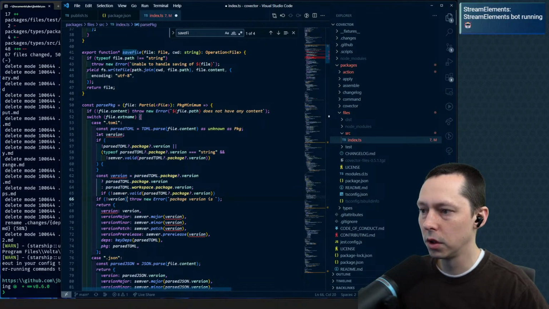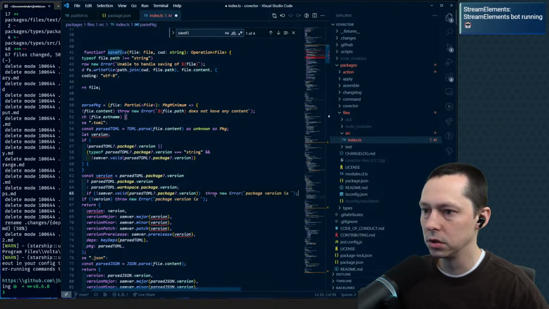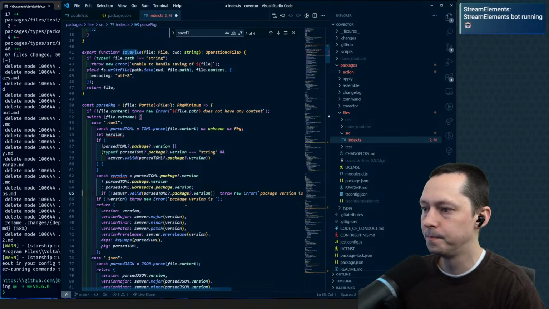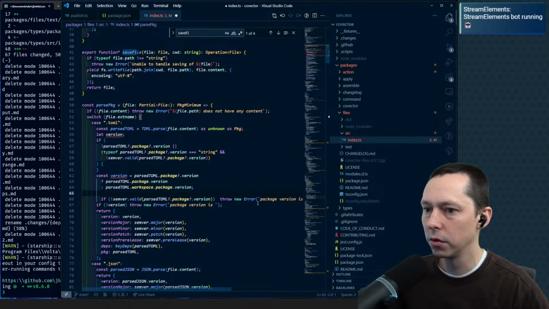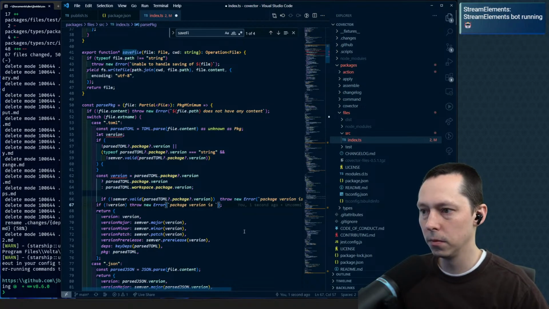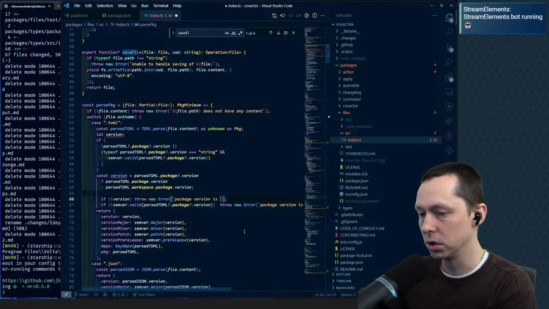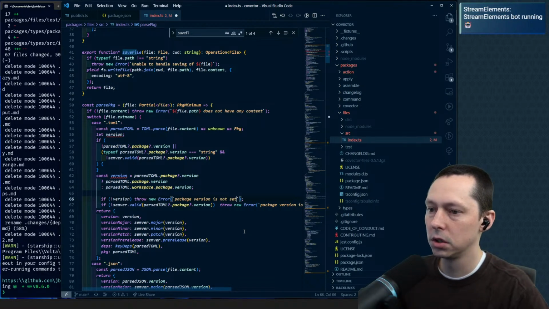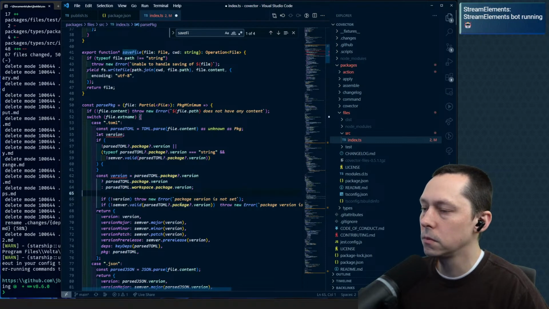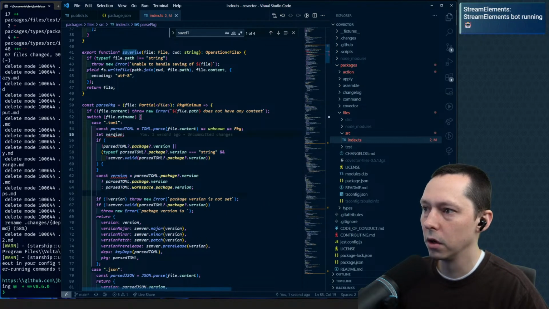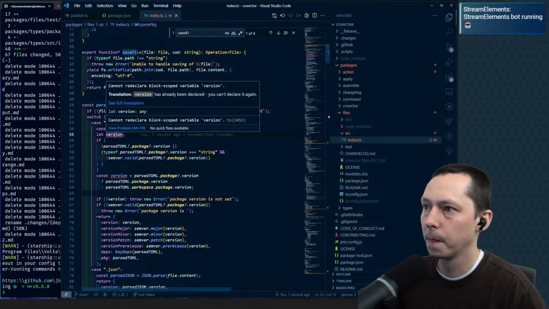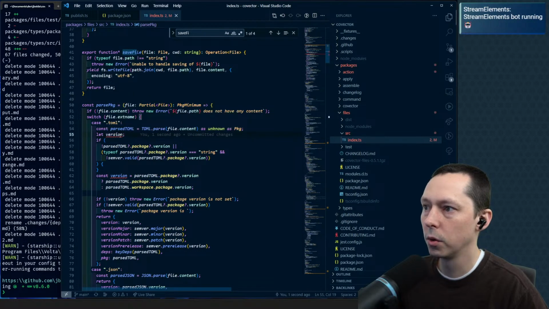So I think we can do kind of two things here. Let's throw. So we can say if it's not valid, throw. Package version is not valid. Actually, I want to do this first. So we can say package version is not set. So it's going to be undefined. Cannot redeclare block scope variable. Yeah, okay, that's fine because we have it here.